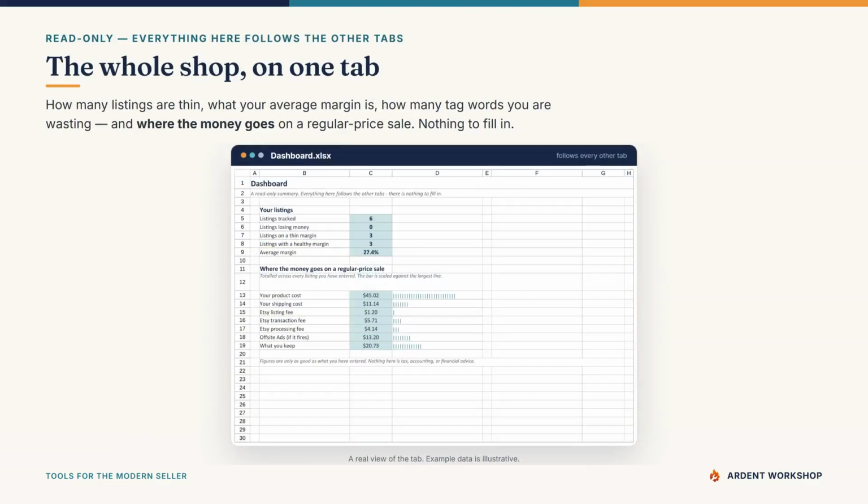The dashboard pulls it together. How many listings are losing money? How many are on a thin margin, your average margin, where every dollar of a sale actually goes, broken out line by line. Nothing to fill in, it follows the other tabs.